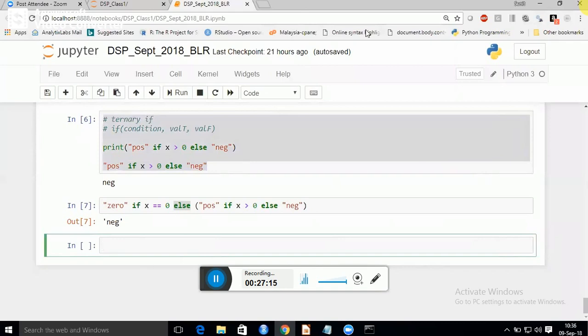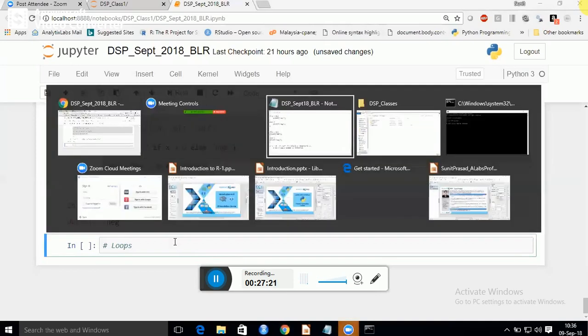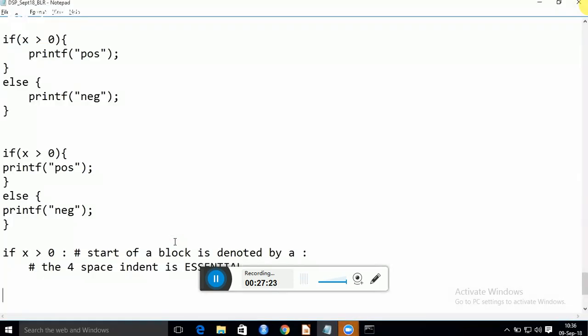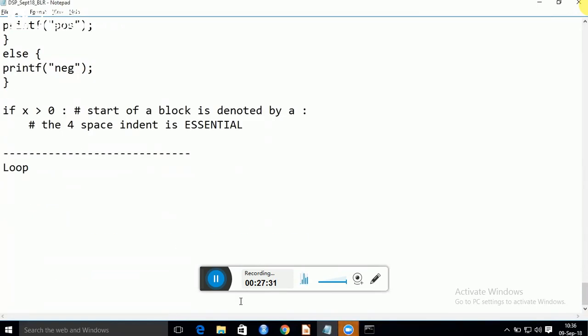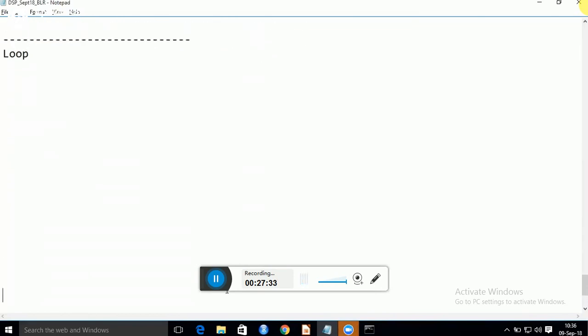Okay. Now, that being said, let's look at loops now. What are loops? What do you understand by a loop, or iteration, or iterative statements? So it repeats. Loops are of two types. Iterative statements are of two types: range-based iterations and condition-based.